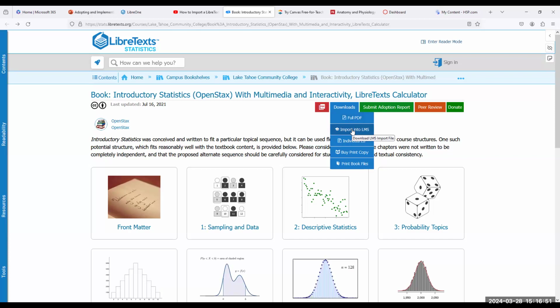Now, again, that's what it'll say in LibreText. Other platforms might use different language, like, again, I talked about calling it a common cartridge. So you might see that as language, or it might say just import to Canvas. There are a few different ways it could be described. But hopefully they are intuitive enough to understand, oh, that's the thing I want to grab.